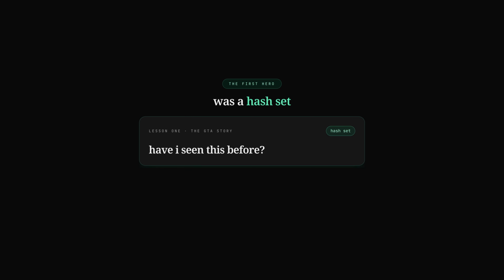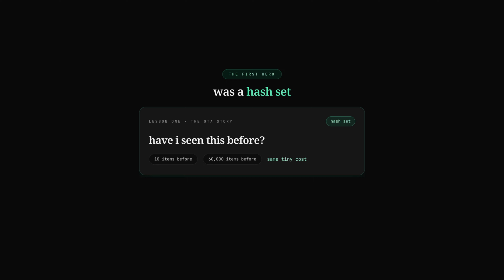The first hero of this course was a hash set. Lesson 1. The GTA Story. T0ST replaced an array scan with a structure where checking "Have I seen this before?" cost the same tiny amount of work whether 10 items came before or 60,000. I showed you the fix. I never explained the machine. 11 lessons of machinery later, you're ready. And here's why I waited.